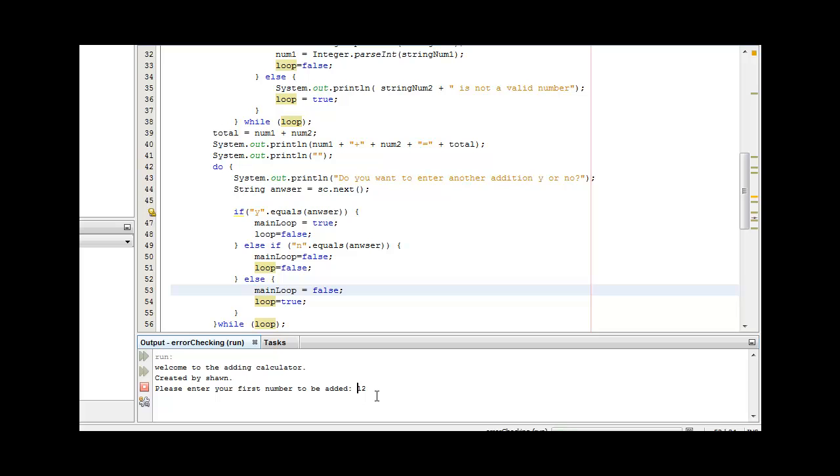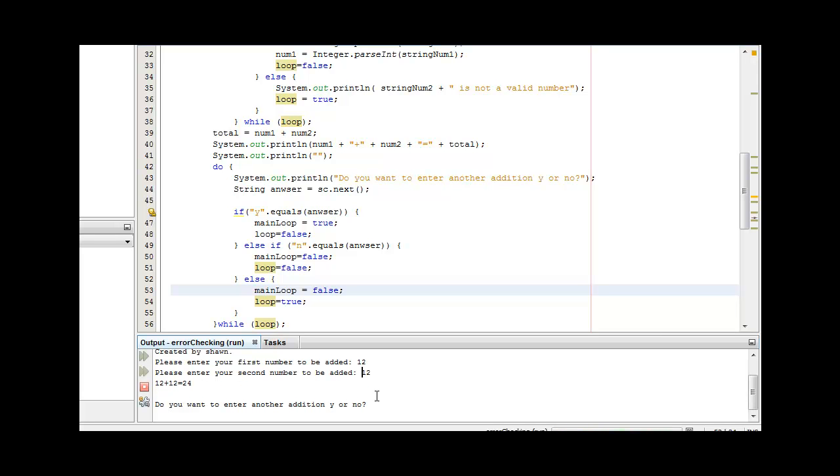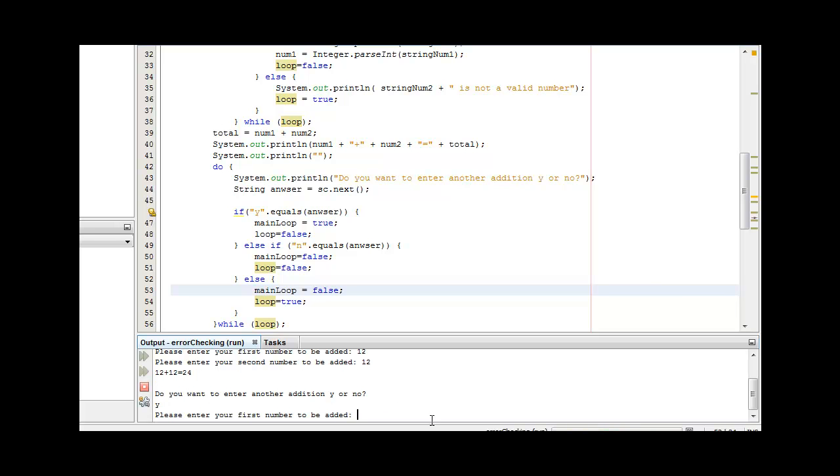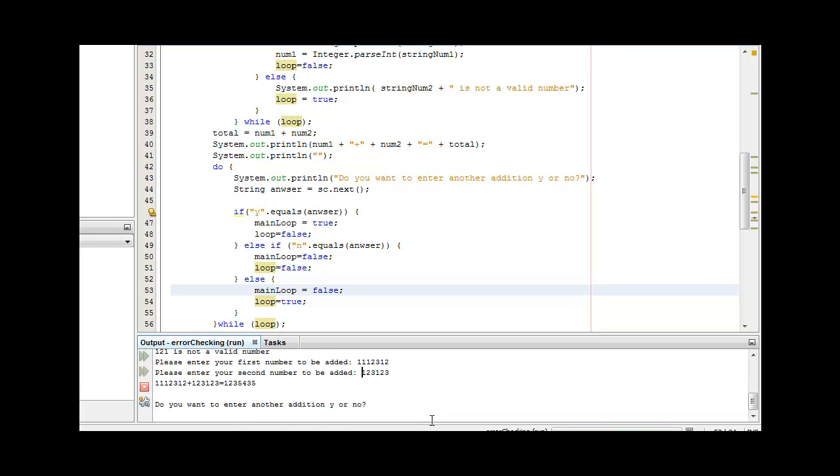Okay, end of the first number. 12, 12. Good. Do you want to enter another number? Sure, let's enter a number. Please enter the first number. So it doesn't work. Let's go. Bunch of numbers. Do I continue? Yes or no? No, I do not. And it's done. And there you go.